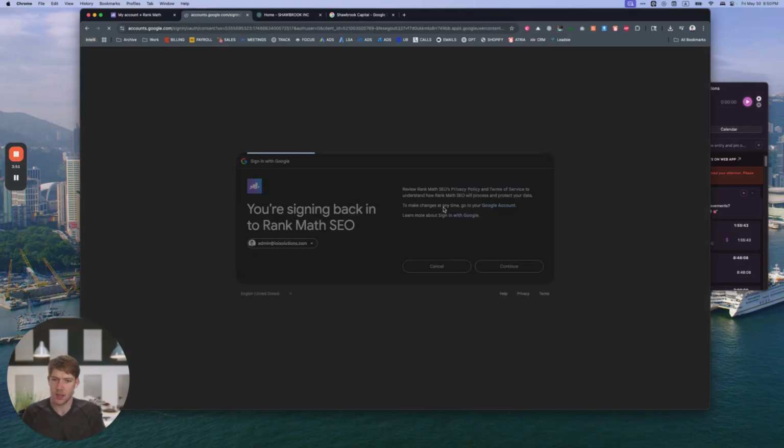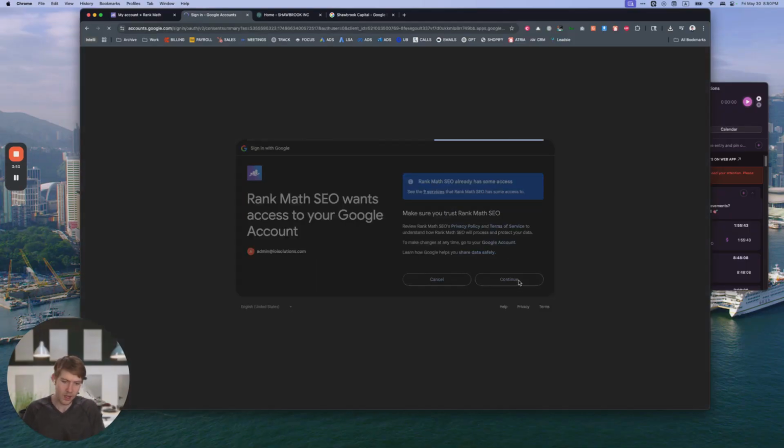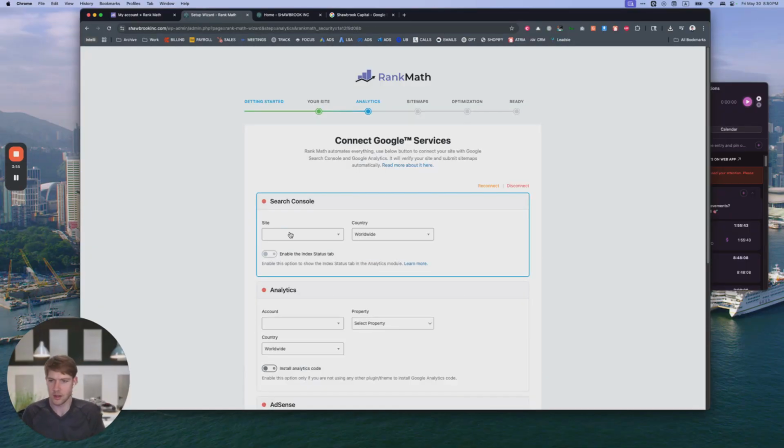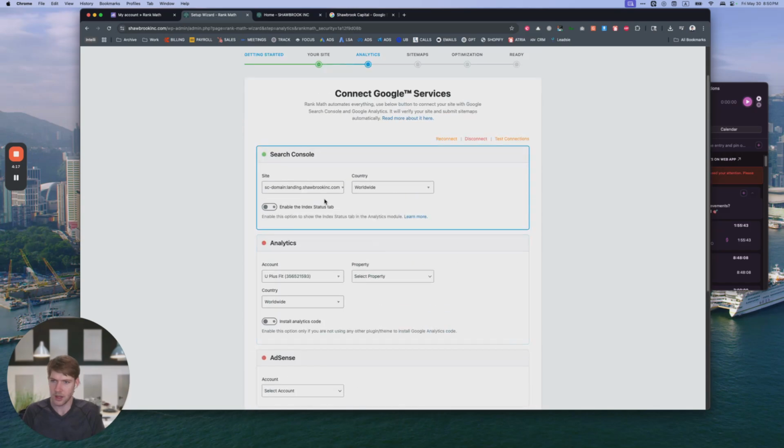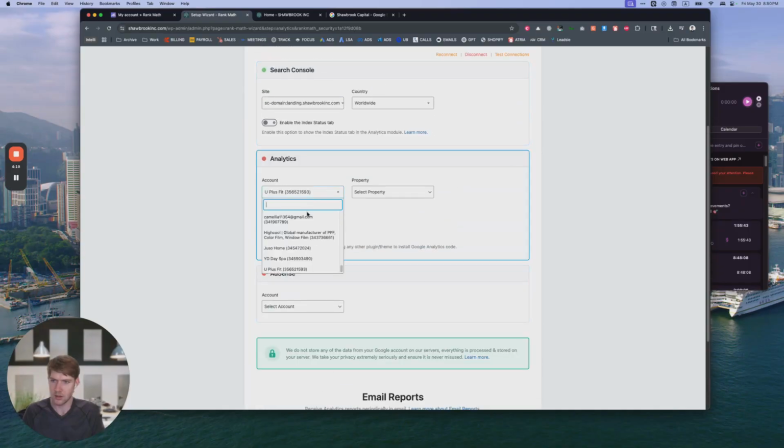And now we're going to connect to Google services, which they should have. And this is a very key point of the SEO because you want to connect everything to Google and make sure Google is actually crawling and indexing the pages on your website. So this is actually a landing page, so that you see landing.shawbrookinc.com. So that is not going to work. In fact, I don't think they actually have a Search Console account. Shawbrook Capital. Wow, they don't.